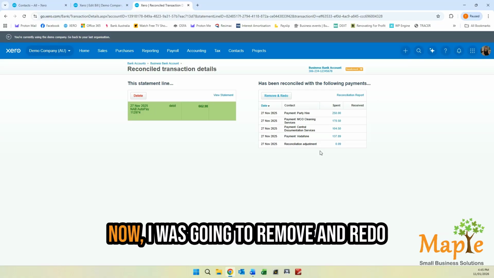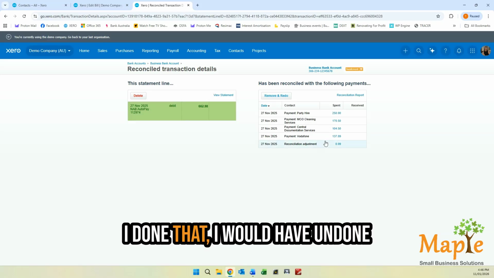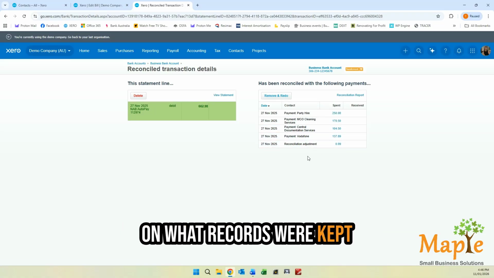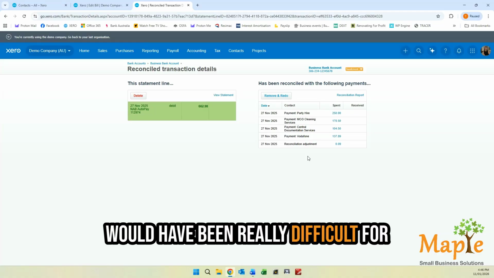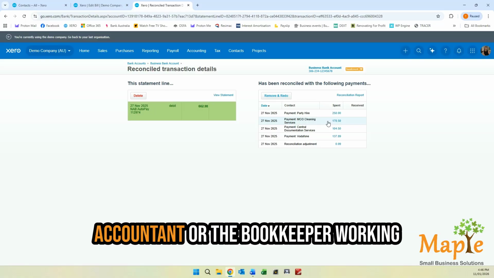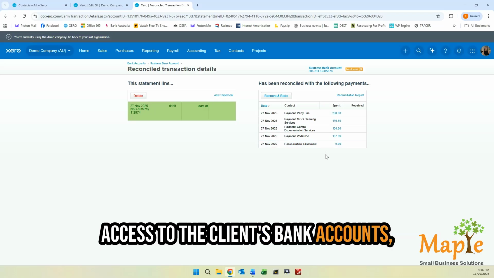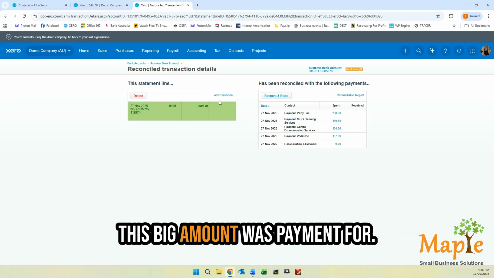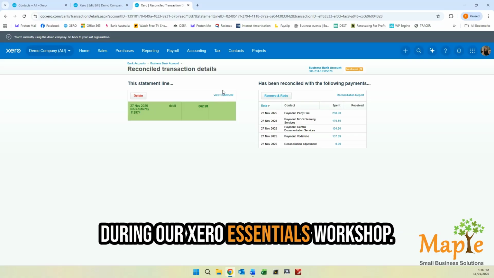I'm assuming so. Now, I was going to remove and redo the payment and try it that way, and I'm glad I didn't, because had I done that, I would have undone all of these bills, and depending on what records were kept before I did the remove and redo, it would have been really difficult for me, if this was a real Xero file, to get that information, especially if I'm the accountant or the bookkeeper working on the file and I don't actually have access to the client's bank accounts where they can drill down and get the details of which bills this big amount was payment for. I hope that makes sense. If it doesn't, I'm happy to explain it during our Xero Essentials workshop.